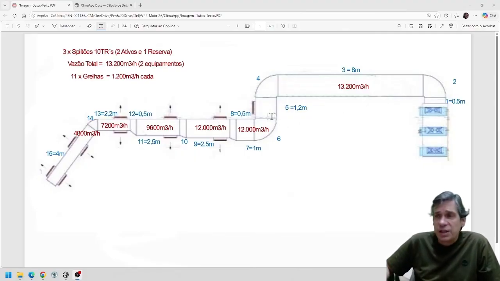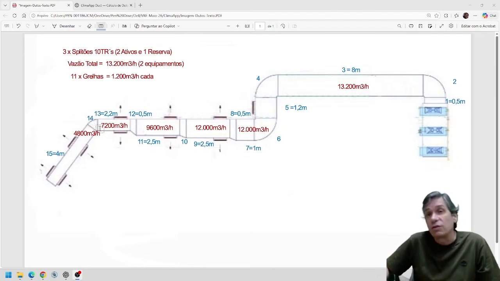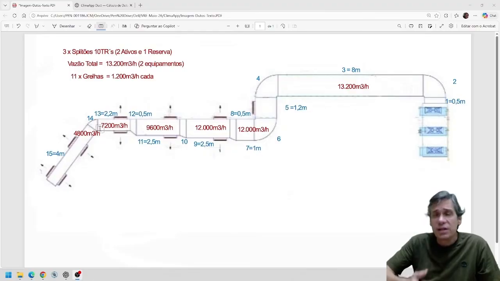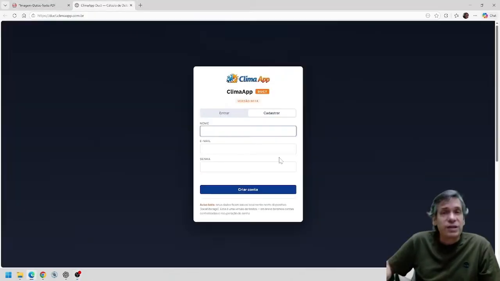We have here a total of 15 different sections of my network. So there's a first small section here, then an elbow, then a straight section, an elbow, straight section, elbow, a reduction, straight section, reduction, and here finally the 45-degree elbow. We are going to calculate the pressure drop in each of these straight sections and also in the fittings. Okay, so let's enter our program.